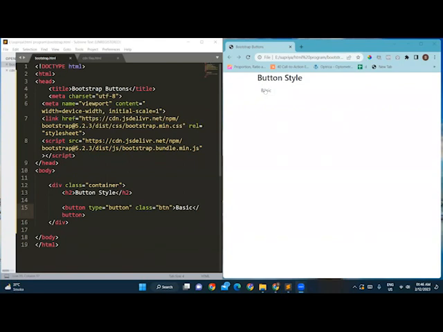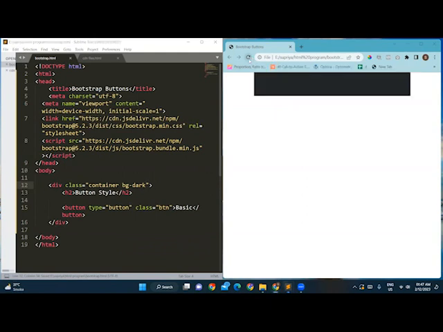As soon as you click this particular button, you will see that it is a button because it has a white background. Simply, it will change the background color. Let's see, PG dark. Save. Okay, there is no effect. All the contents are also going. Right, we will just reload this particular part.